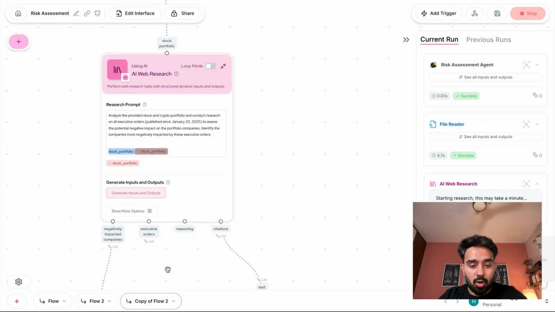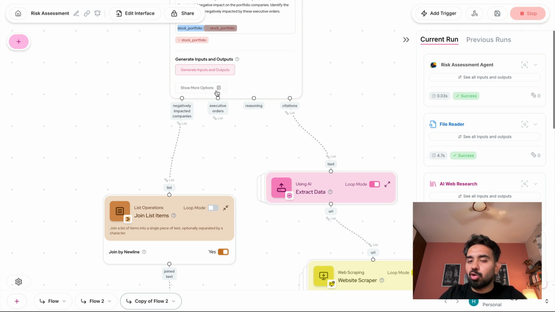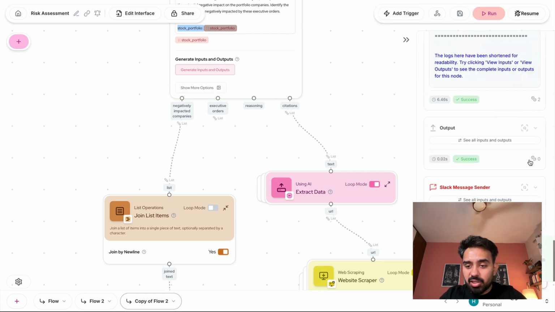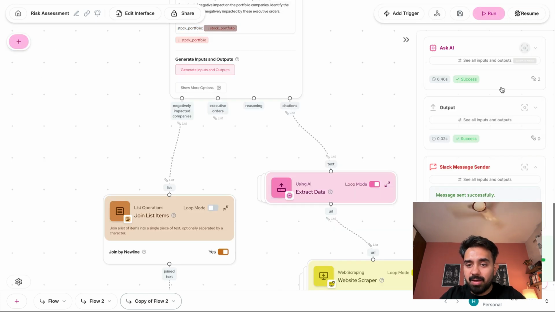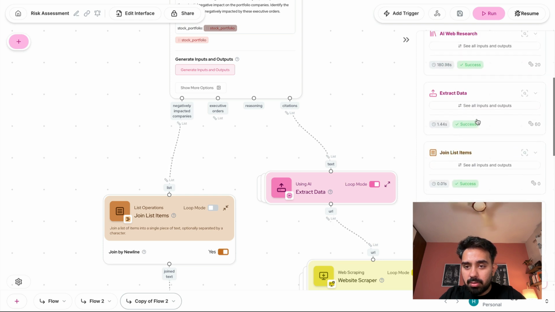It returns all of these things: negatively impacted companies, and the executive orders that have been passed. So this I don't think is working correctly. I can show you the results from here. So there we go, I think.